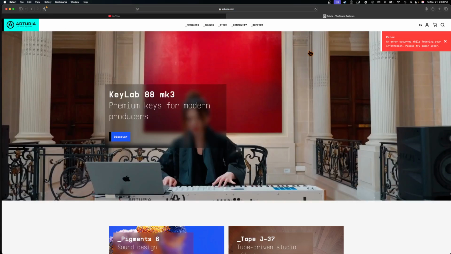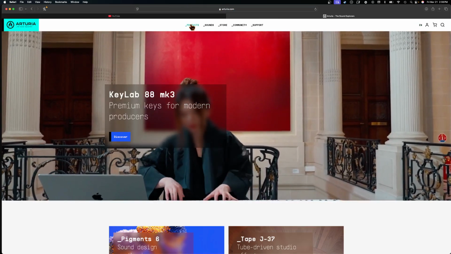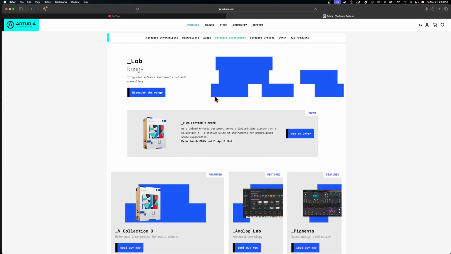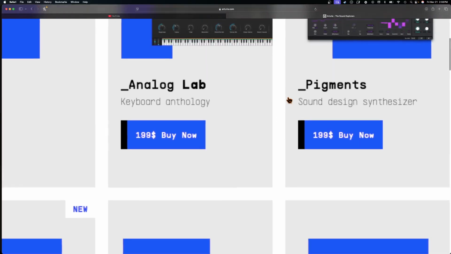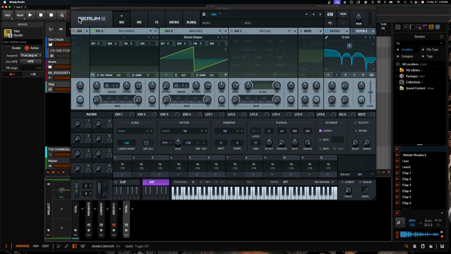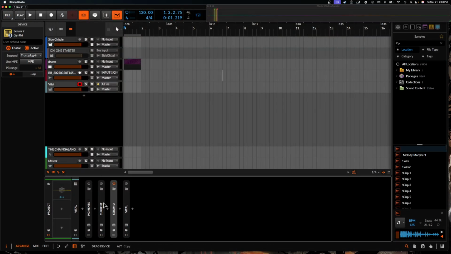Let's see, if we go to Arturia, I'm pretty sure that when it's not on sale, it's 199. Software instruments. Pigments is currently 199. Vital is free. So pretty much you have your low tier premium and your mid tier premium, but if you were looking for an order, this would be number 1, this would be number 2, this would be number 3, this would be number 4 for me.